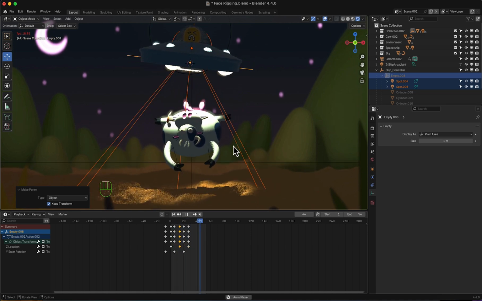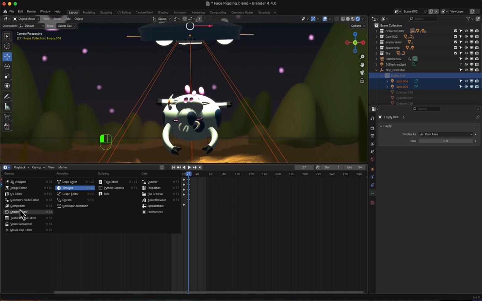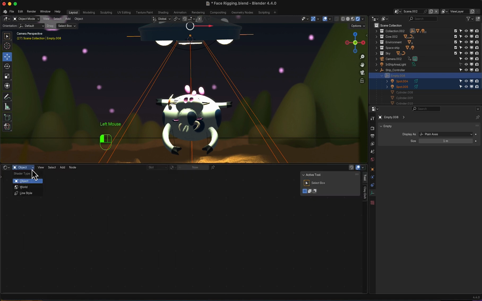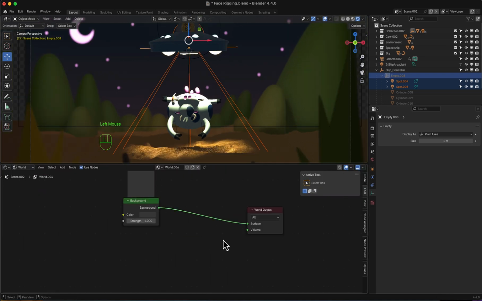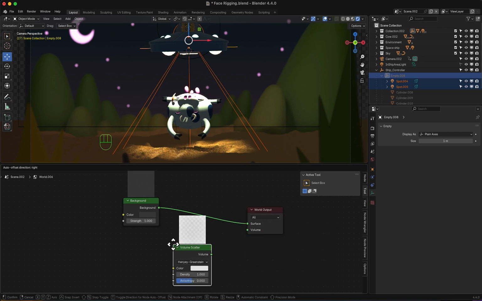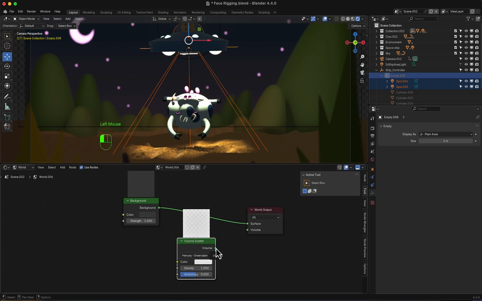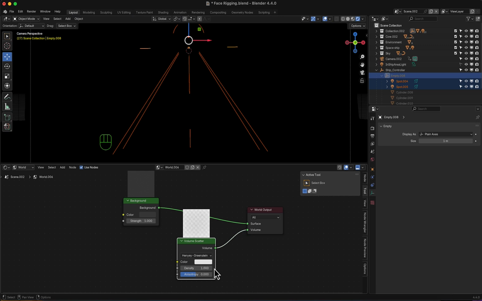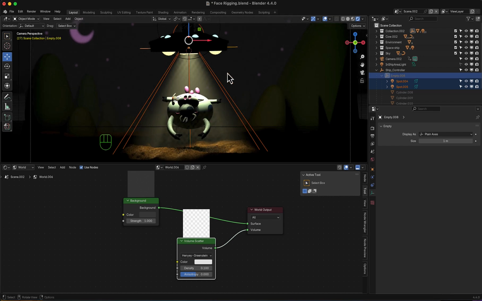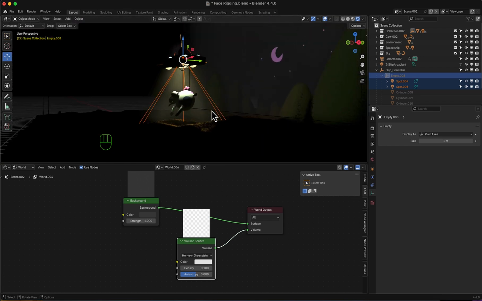so it's more convincing that they are linked to the same source. I will go to the shader editor, and I'll switch object to world. Now I'm going to add a volume scatter node, link it to volume, then I will reduce the density to like 0.1. And just like that, we have now a fog in the light.